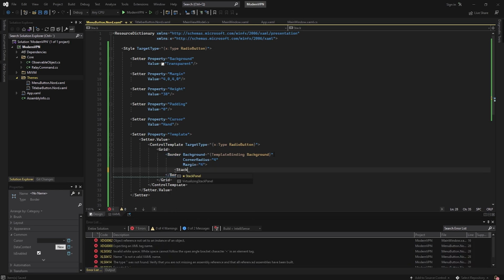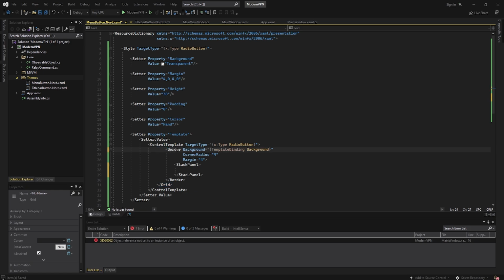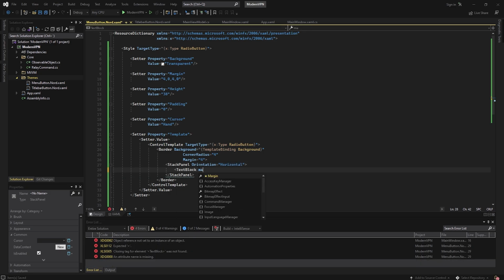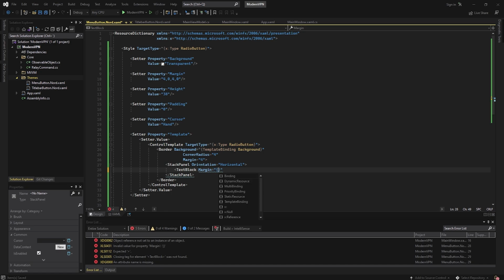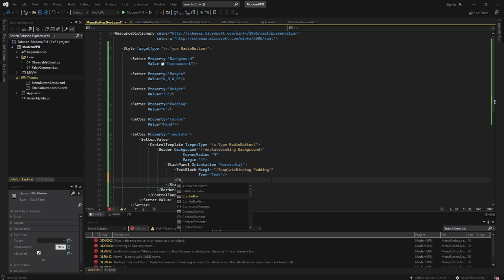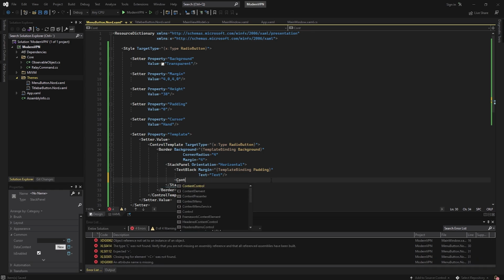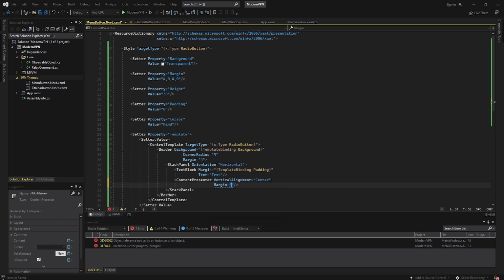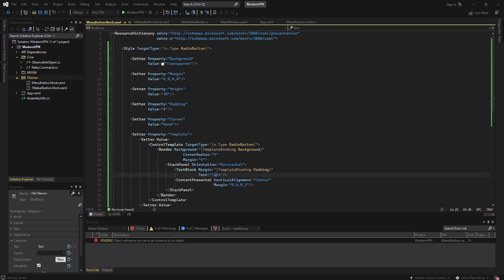Inside here, we'll do a stack panel. Now that I think about it, we can actually remove this grid right here. Like that. Stack panel is going to have an orientation of horizontal. We'll add a text block. We'll do a TemplateBinding to that one. We'll do padding, the text. Let's add text here for now because I have an idea. And then the content, HorizontalContentAlignment center. We'll do vertical alignment center, margin, let's do 0002-ish.